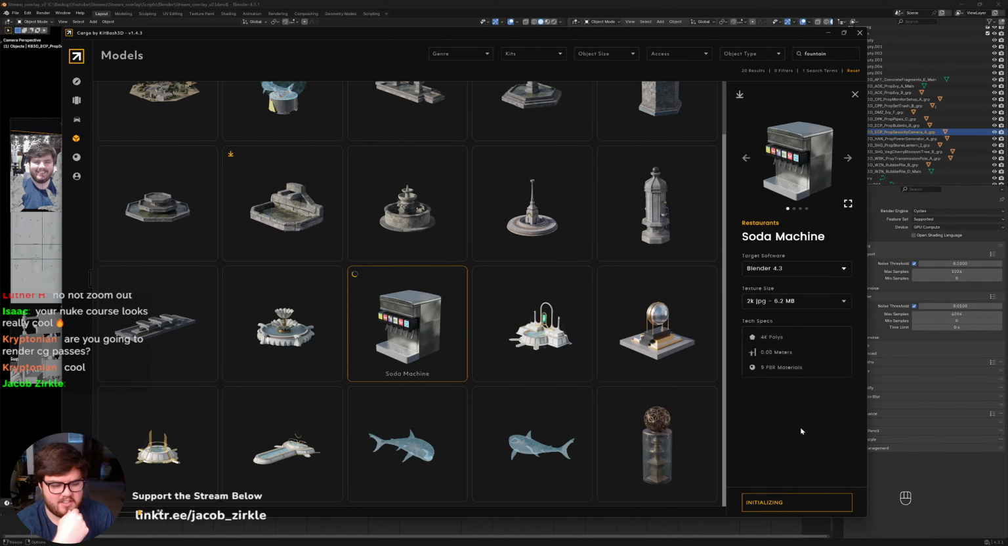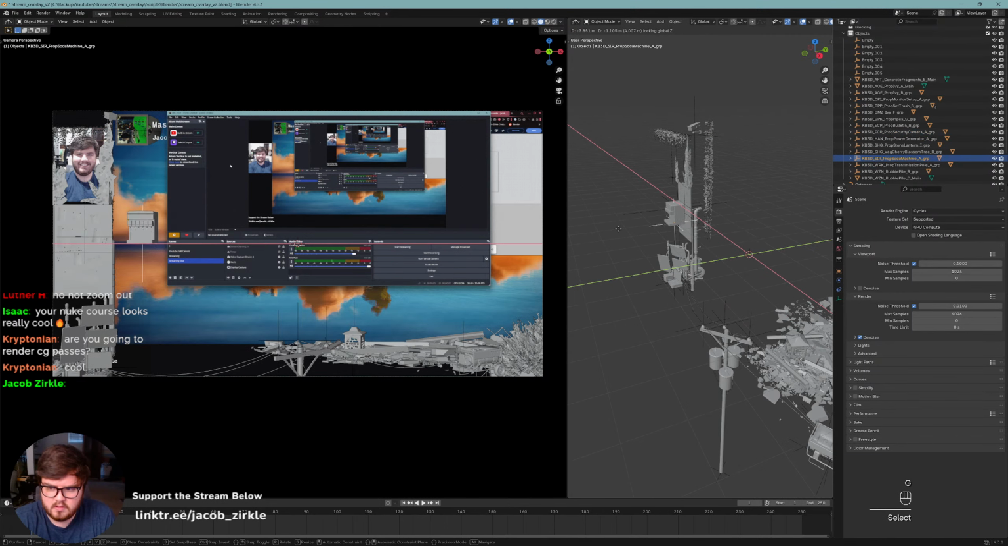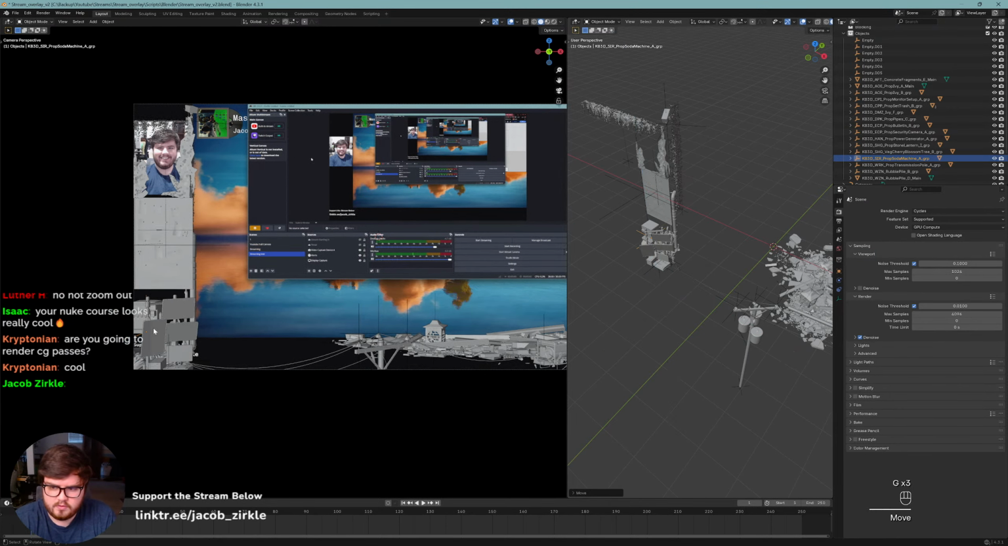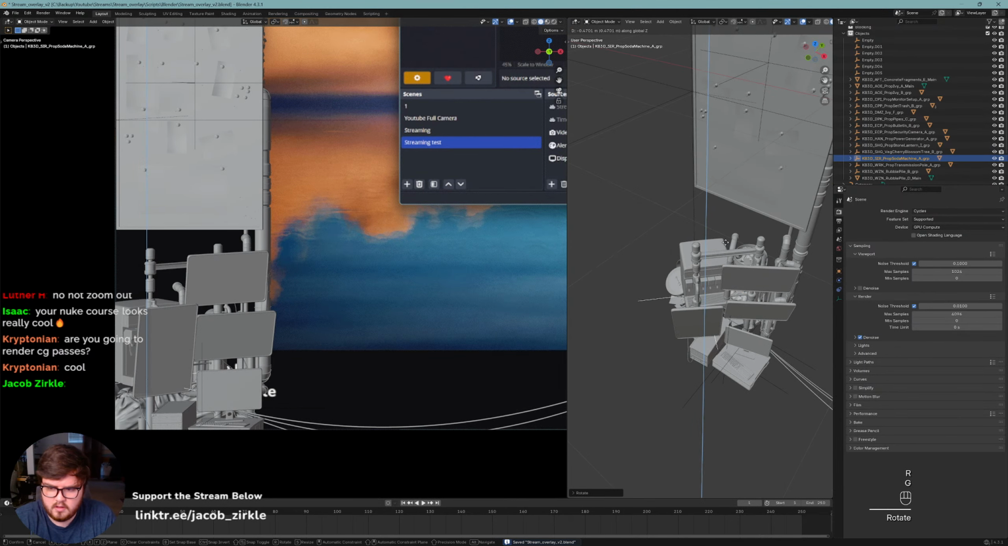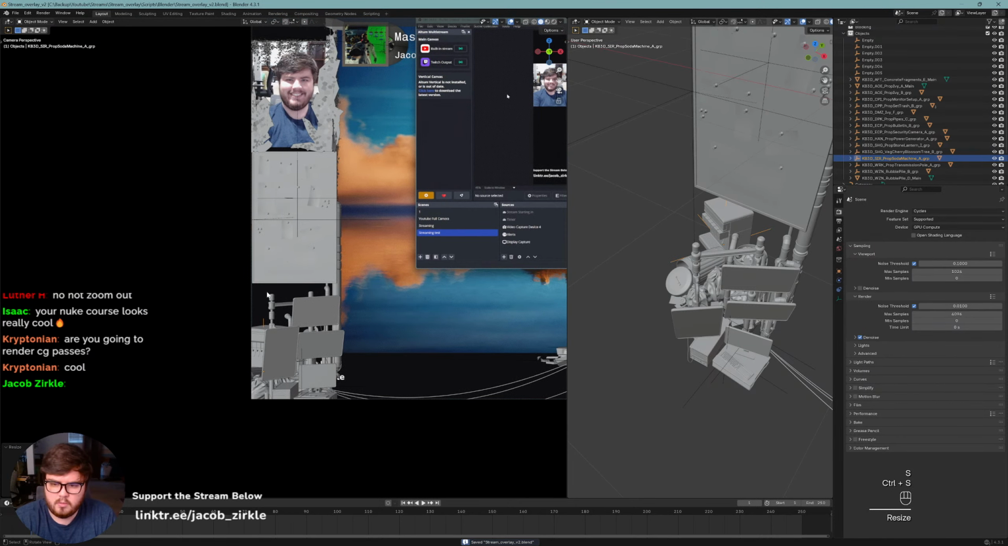Soda machine. Let's do a soda machine. Where shall I place the soda machine? Place it back here behind the... Yeah, just start building out some of the stuff back here. Well, behind the garbage though. Then we need something else there.